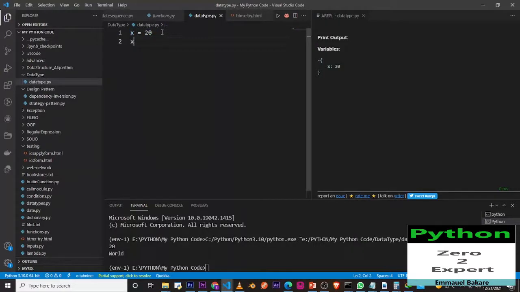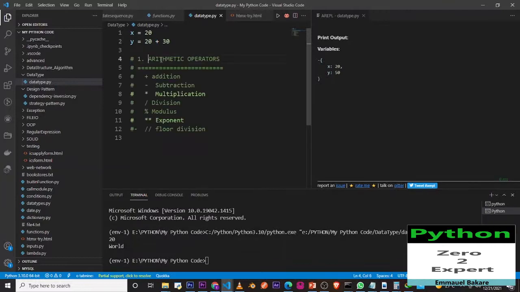Let's take another example. We have 20 plus 30. Now, this is also an expression, and let me make this y. It has a left operand and a right operand, but in between the operands is a plus sign. A plus sign in Python is an operator. The first set of operators are the arithmetic operators.